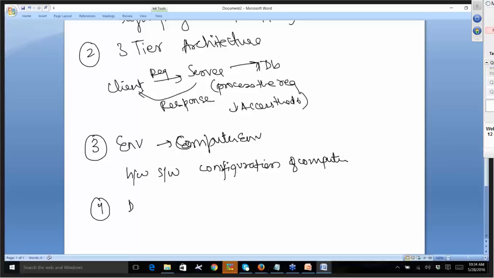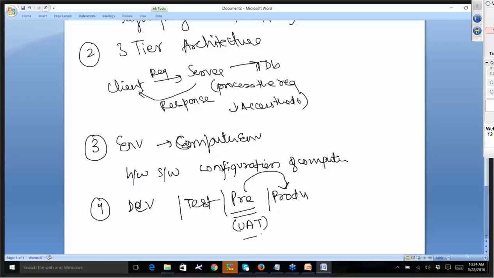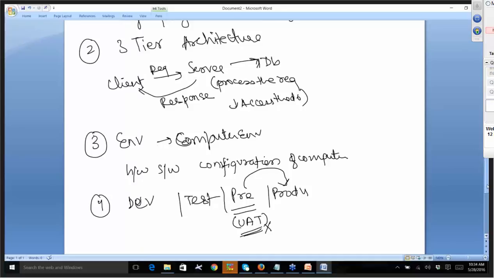What are the different types of environment? There is the development environment, the testing environment, the pre-production environment, and the production environment. Generally, pre-production environment is a replica of a production environment. The pre-production is also known as your user acceptance testing. So the client might want a user acceptance testing, might not want it. That depends on the project. It depends on project to project.